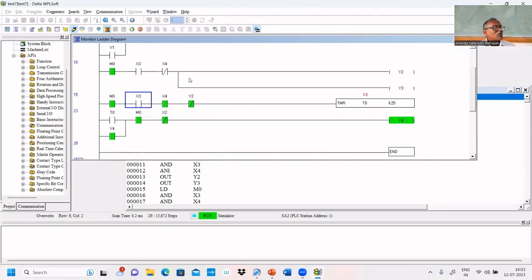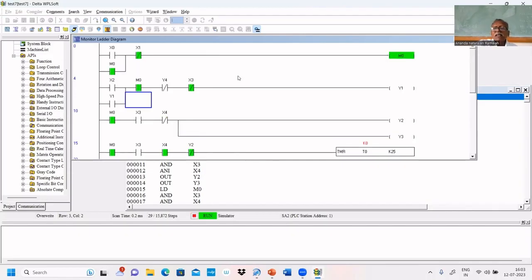Still, the valve is open. It is functioning correctly. Now, after some time, what will happen? It completely drained. Am I correct or not? Completely drained means what?